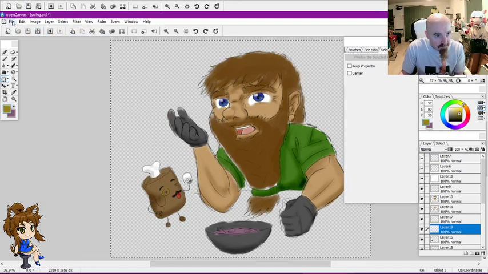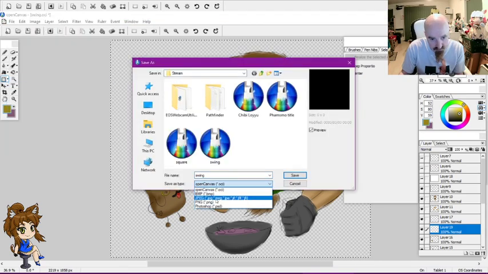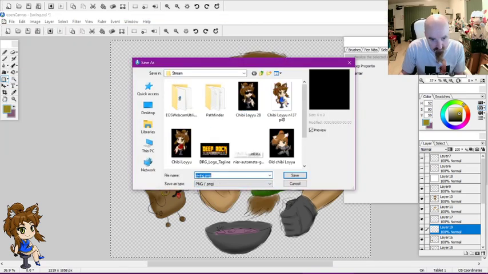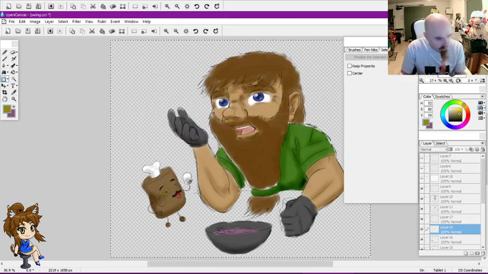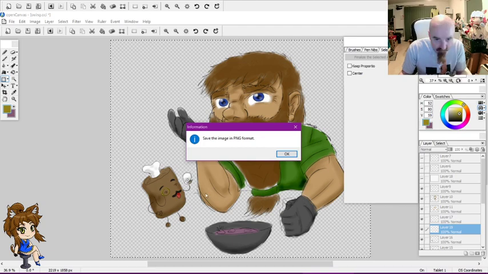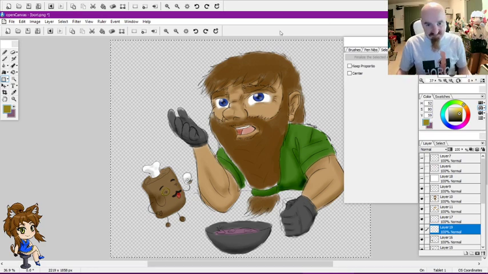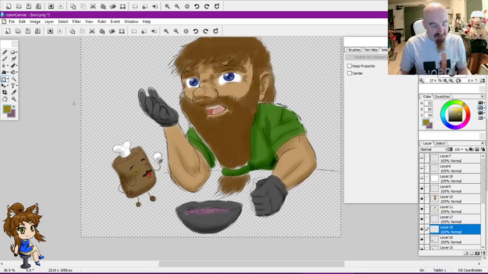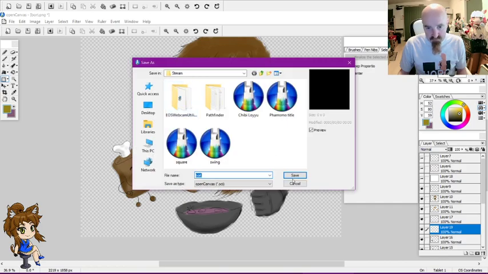Image crop. Oh, save as... ping and work. Oh, we got the spectrum working. Oops. Old school gaming, go! Yeah, sure, save that one.